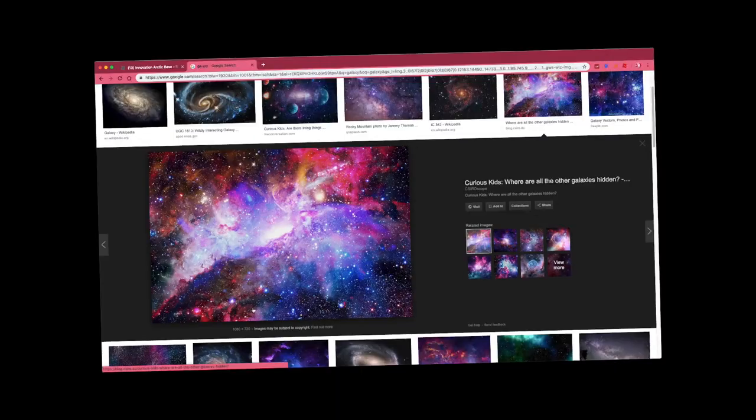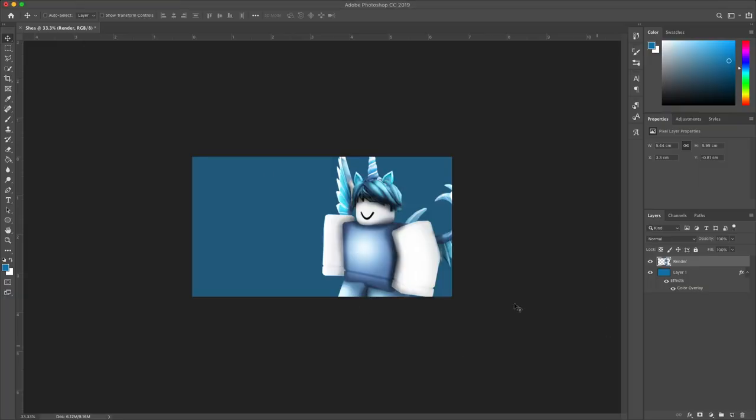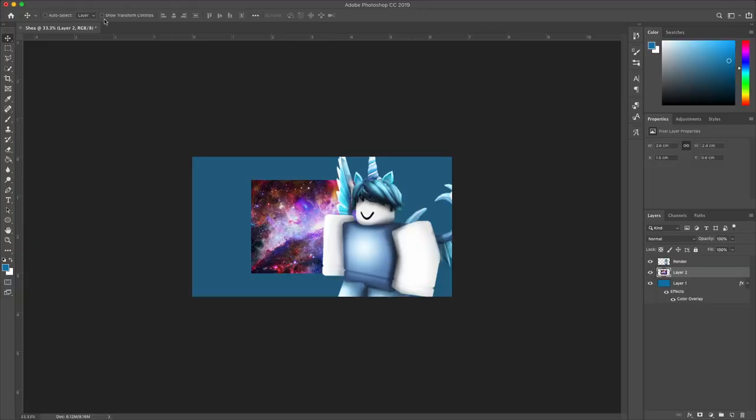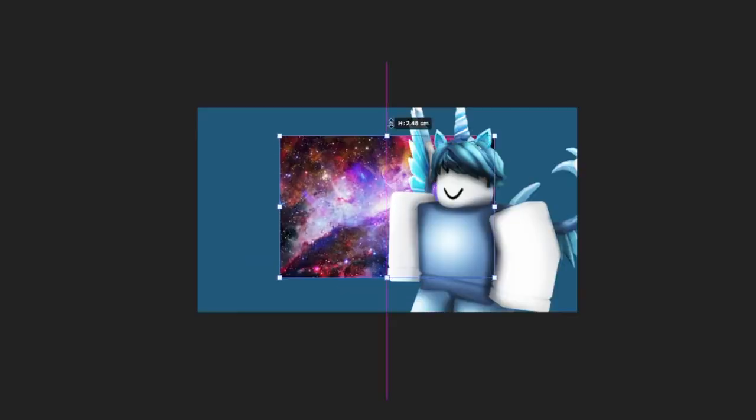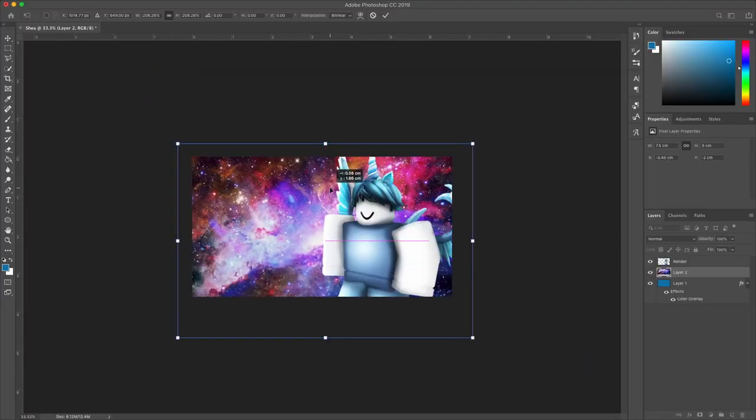Either way, we're just gonna hop back to Photoshop for our next step. All right, so once you've got your image, what we're gonna do is make a new layer, and we're gonna press Control V. And as you can see, when we do that, we are able to resize our beautiful looking texture.